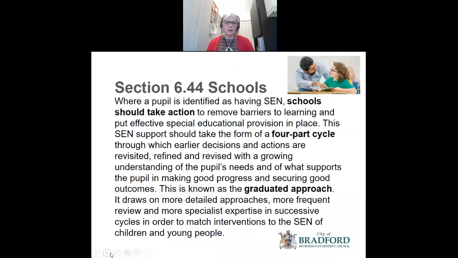On the next 3 slides, you see highlighted the requirements in relation to schools, early years settings and further education settings in terms of meeting the needs of pupils with special educational needs and disabilities. Chapter 6 of the Code of Practice refers to school settings, Chapter 4 to early years settings, and Chapter 7 to further education settings.